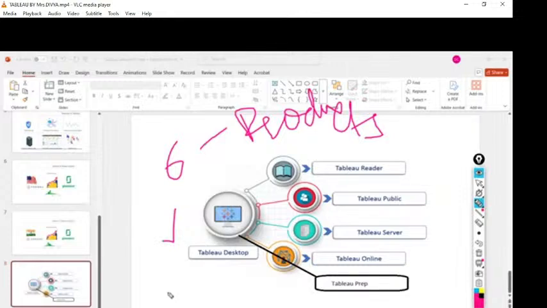The next Tableau product is Tableau Server. In real time, to be frank, we will work on Tableau Server only. Once we join any company, we will connect to that particular client's Tableau Server, and we will create all the graphs at the server level only. Actually, inside Tableau Server we can open Tableau Desktop only, which we will see very practically here.